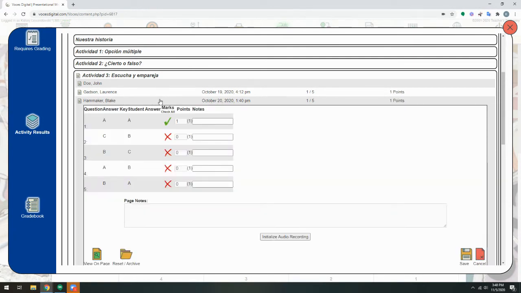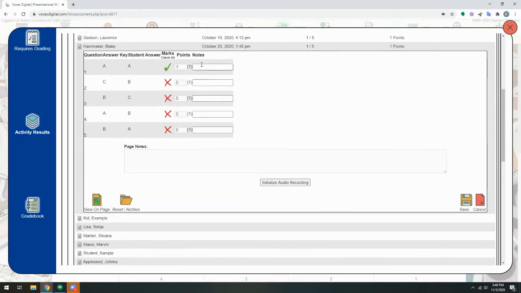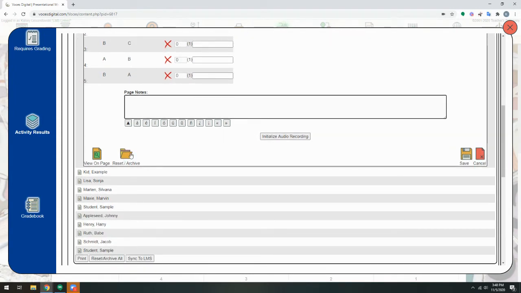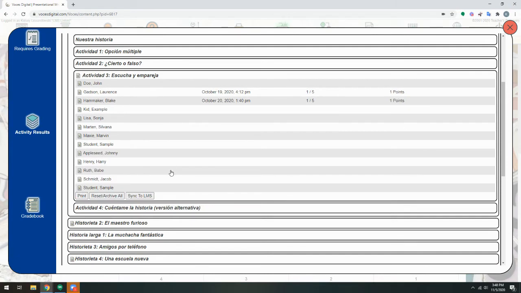Clicking on a student's name will show you the student's responses for that activity. Again, you'll be able to leave notes for each question or even for the entire page, along with that audio recording option. You can reset or archive for just this student as well by clicking the Reset Archive button here with the student's responses expanded.